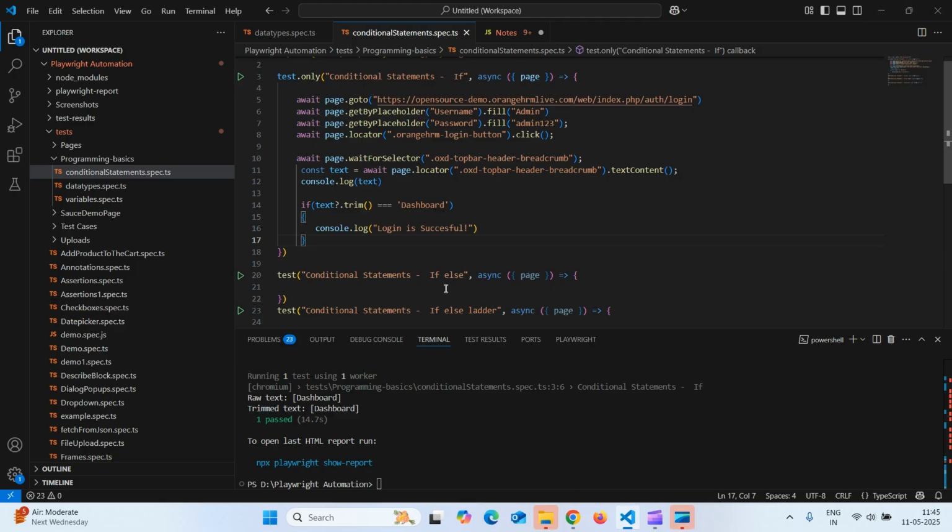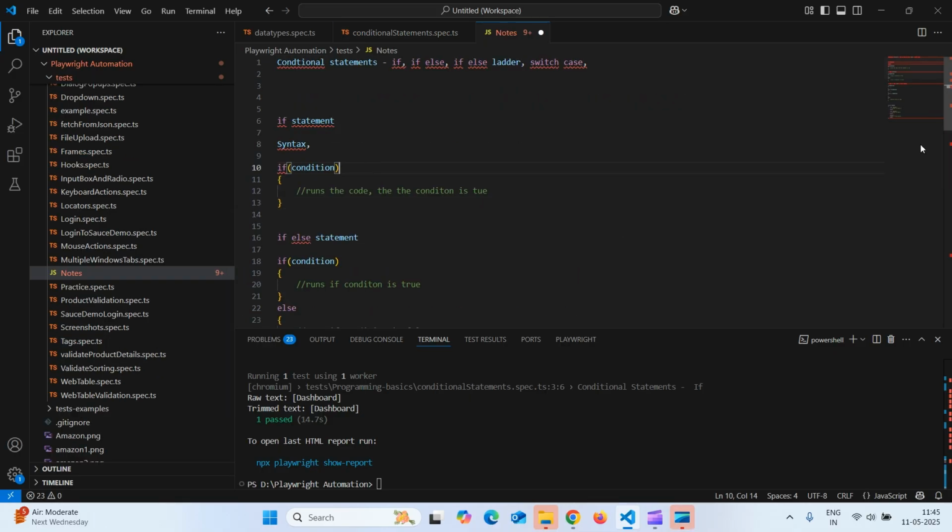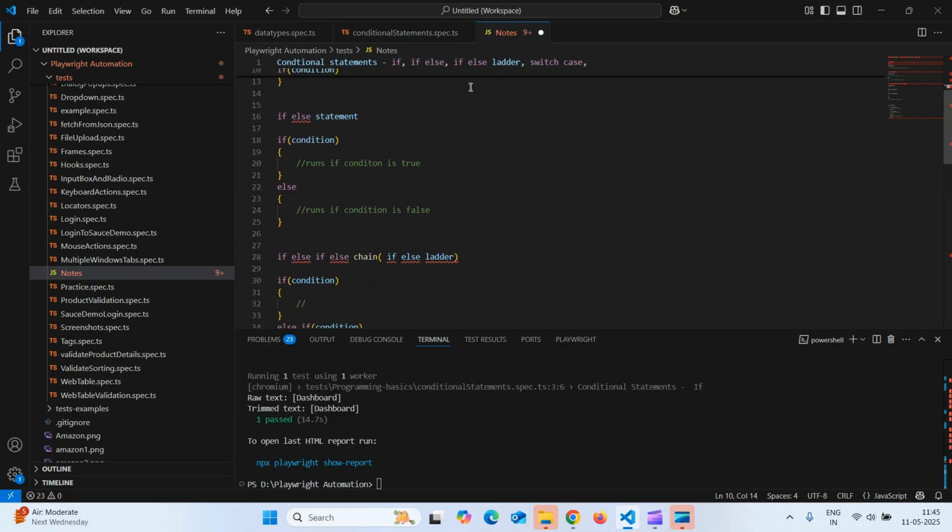Next we will see if else. The syntax of if else is this one. If the condition is true, it will execute this block of code. Else, we have to use the keyword else, and it will run this block of code. So we use if else when we want to execute one block of code if the condition is true, and another block of code when the condition is false. This is the syntax.